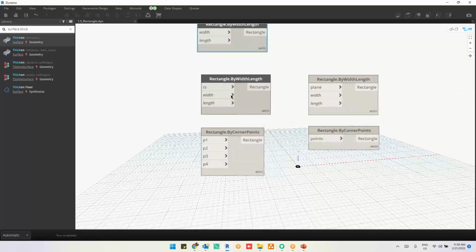Now, not only width and length, I would know the coordinate system as well. Like, how do you come to know? Let me write that.